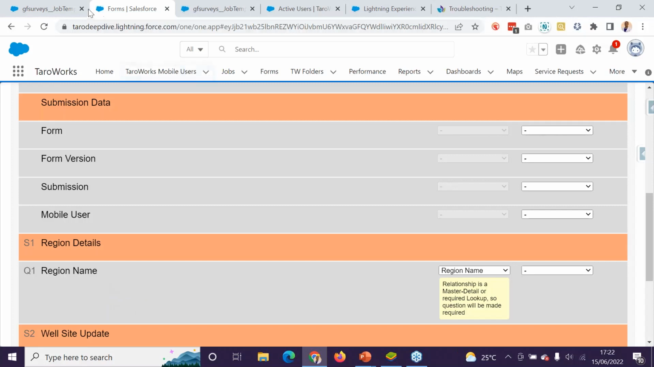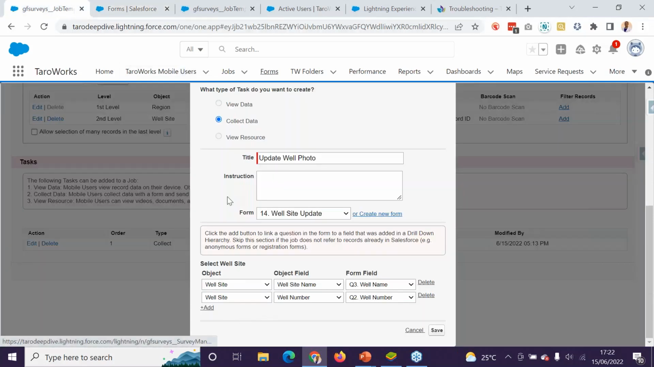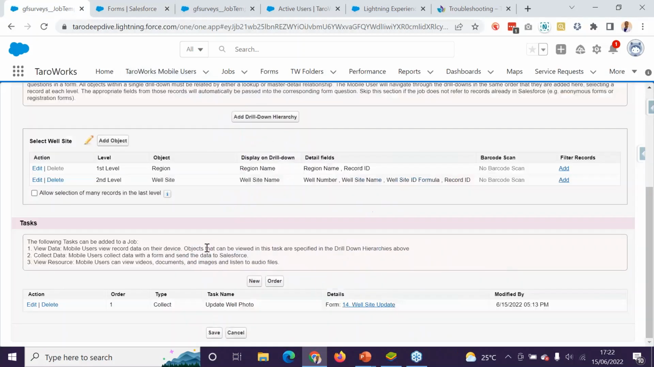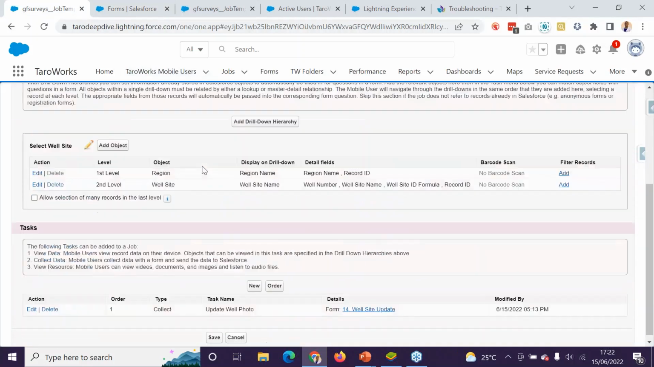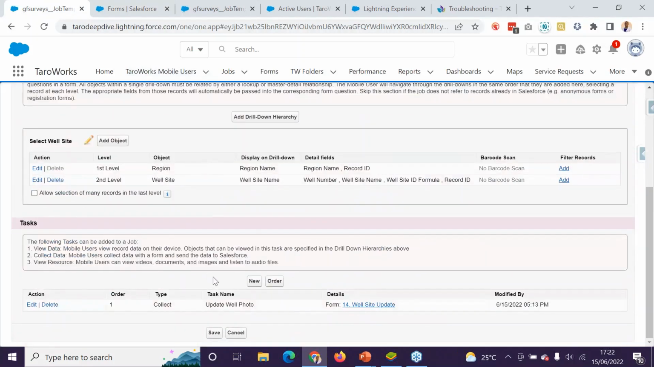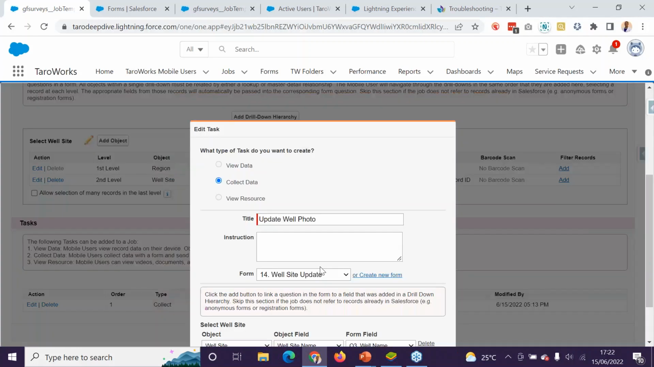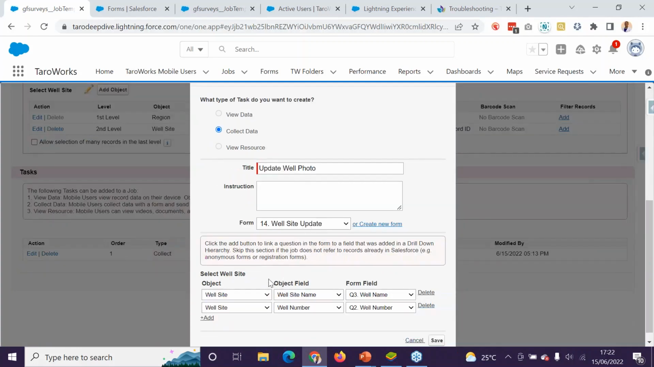And I will achieve that through the task mapping. So when you're creating your job, you add your drill down hierarchy, then you add your task. In adding your task, this is where you add the form that you'll be using. And then this is where you define, of the details that you passed from the drill down hierarchy, which ones you want to pre-populate on the form.